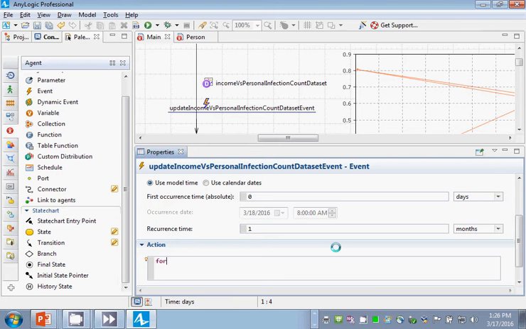Four. Person P, person in the population. What do we need to add their data? And what data will we be adding for this person? Income and personal infection count. And to what does that data have to be added? Income versus personal data set.